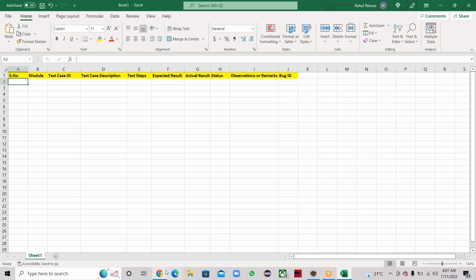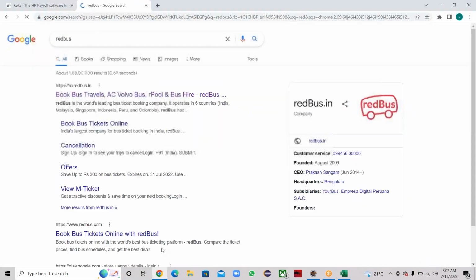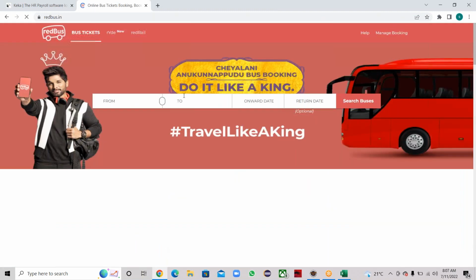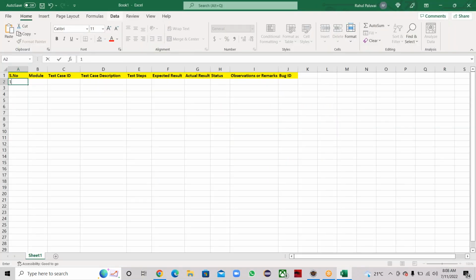So basically what we will do, we will take an application called Redbus. What is our first test case? Our first test case is to check whether the application is up and running or not. Yes or no? That should be yes, ideally your first test case, right? As of now, we will avoid the module name because we're not working for any organization. Once you work in an organization, you'll get to know more about module names. Test case ID I'll put as 001.